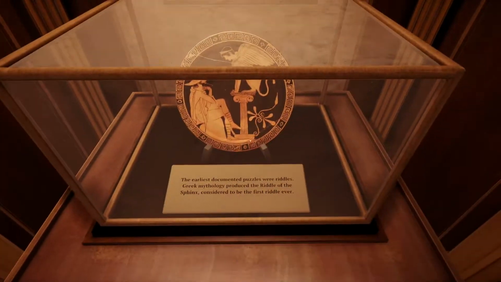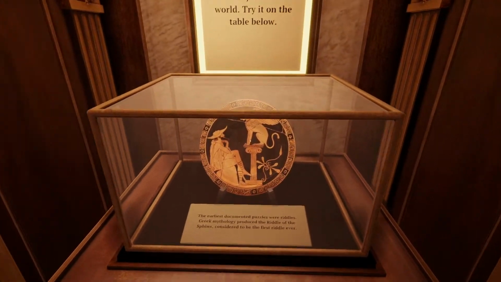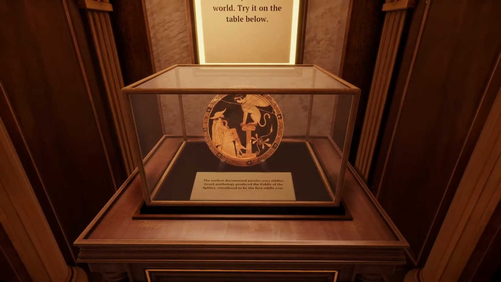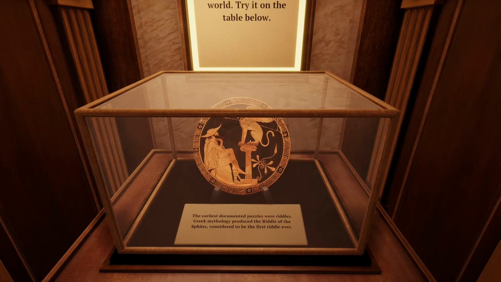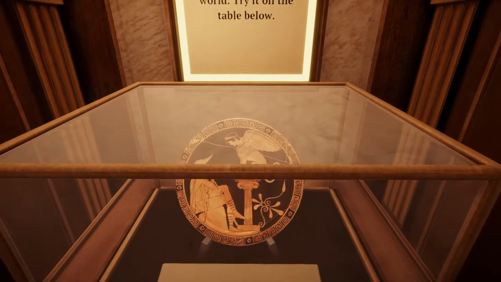Oh, there's some lore here. I think I've seen this plate in a museum. This is an actual piece of antiquity. The earliest documented puzzles were riddles. Greek mythology produced the riddle of the Sphinx, considered to be the first riddle ever.